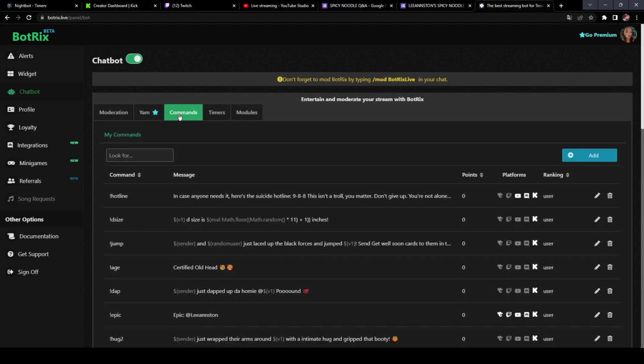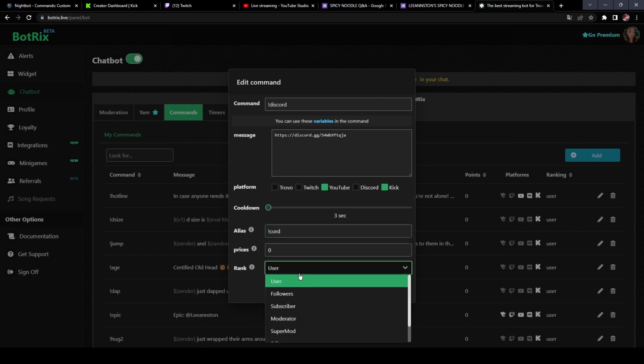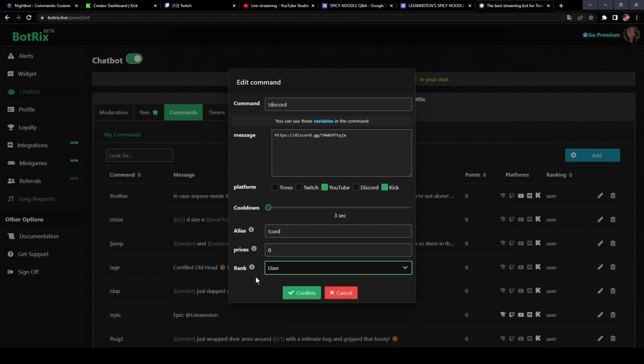And as far as commands, here, I'm gonna show you guys for instance how to add a command. Exclamation Discord, and give my Discord link in case people want to join my Discord server. I'm gonna set this command for YouTube and Kick. I don't like having really big cooldowns on my timer, so I'm gonna leave that at 3 seconds. An alias is something else that somebody can type that will also trigger the same command. Something else people might type looking for my Discord is exclamation cord. I'm not going to make it charge any points for them, and anybody can do this. If you only want your mods to be able to call it, you can set something higher. But for me, anybody can ask for my Discord, so select that and confirm.